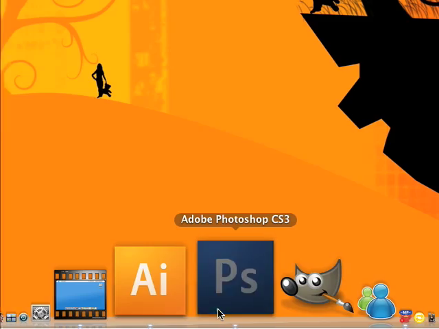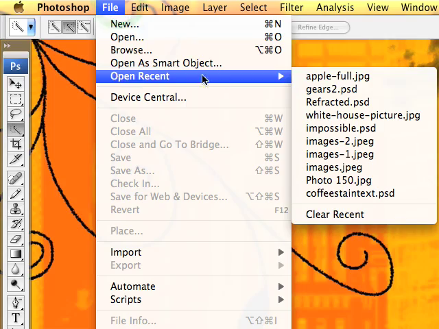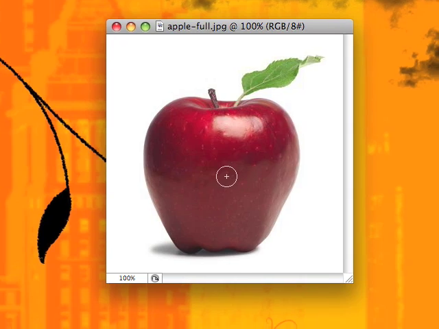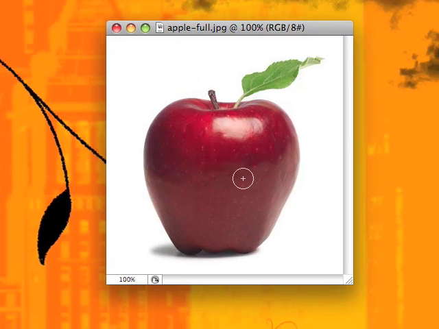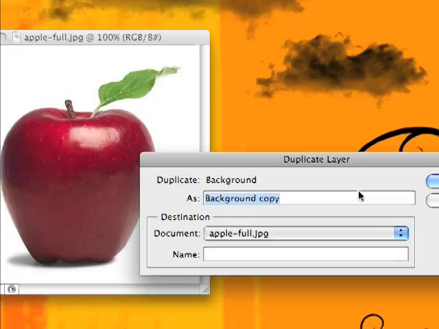So first of all, you want to go and open Photoshop and choose an image. Any image will do. So at the moment I've got this image here of an apple. Just an example, you can use any image you want. And you want to duplicate the layer, so go to layer, duplicate the layer and click OK.